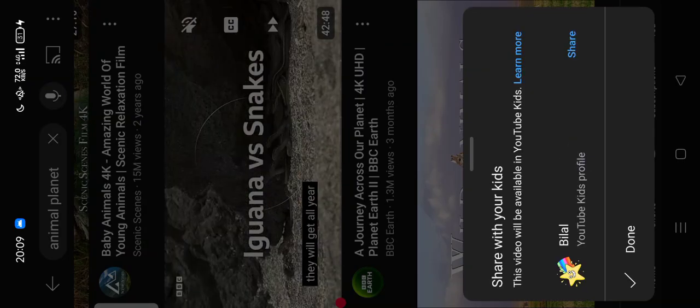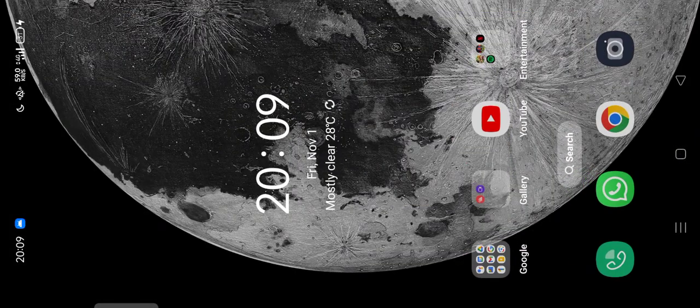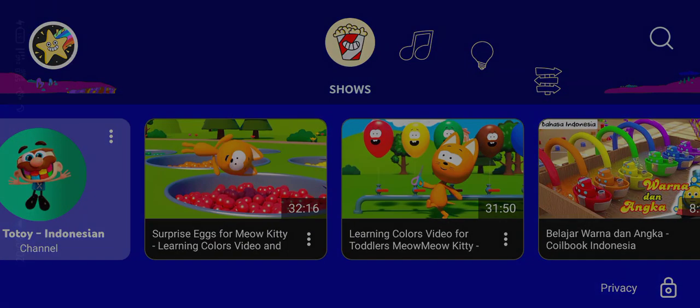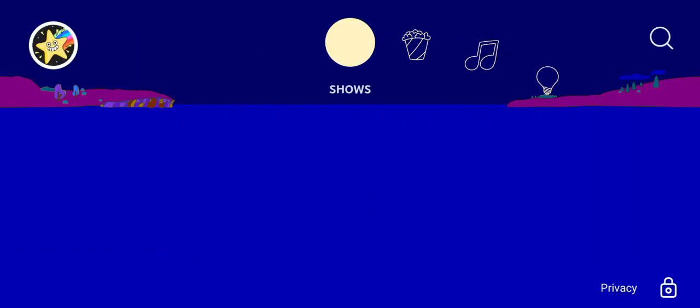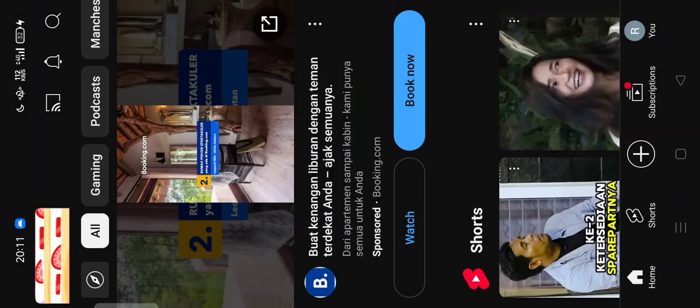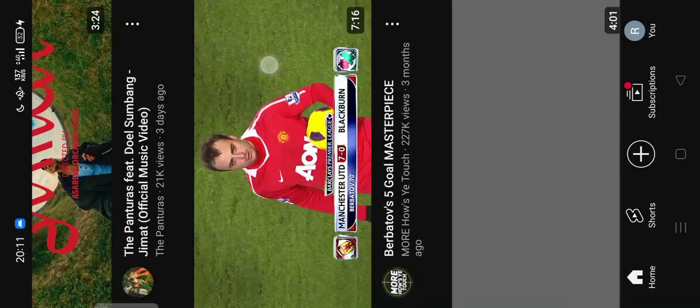Now you can tap or share into your YouTube Kids profile. So now you can access your YouTube Kids. Then try to search the channel that you already shared. So you can access the channel via YouTube Kids.